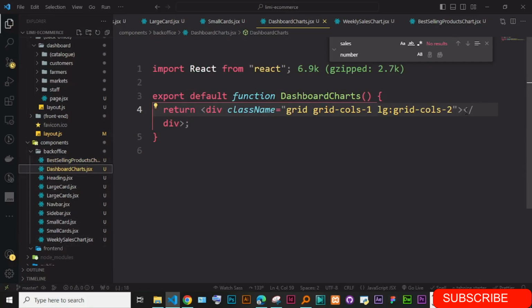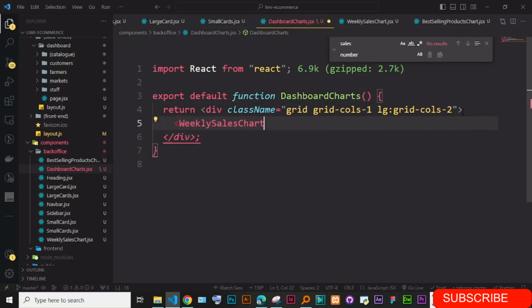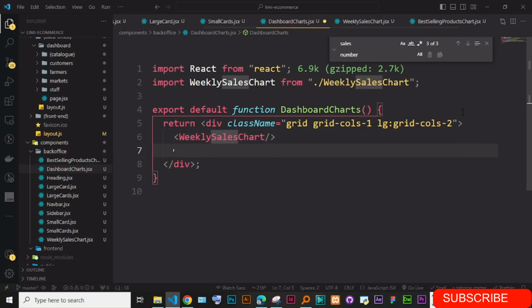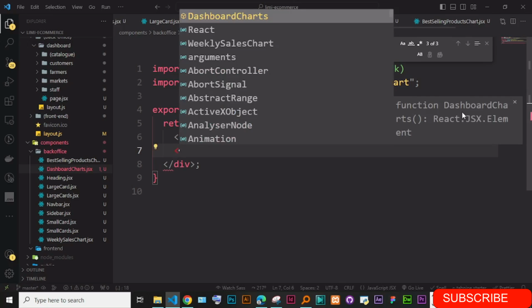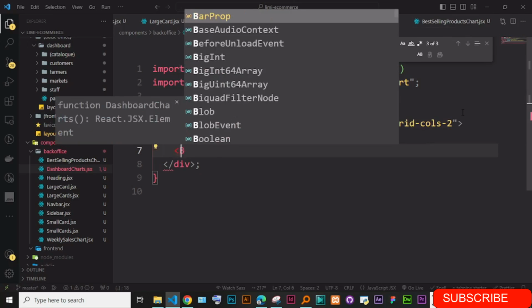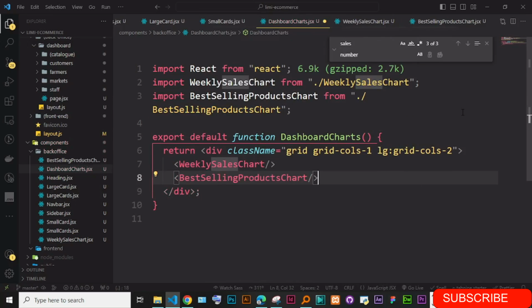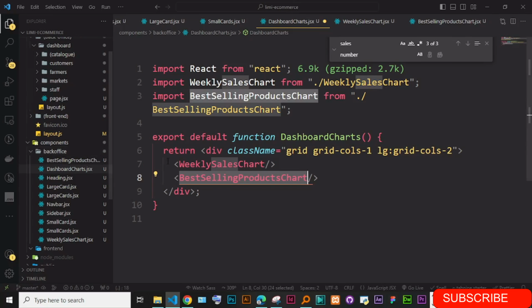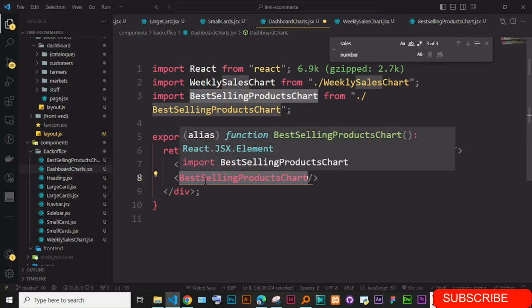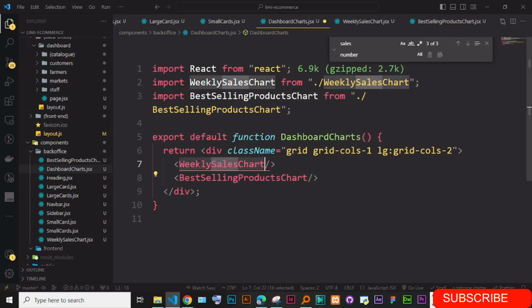So inside here we have two. Okay, the weekly sales, and then another one is the best selling. So we have the best selling. Okay, don't worry, just make sure the name of the component is descriptive. Don't worry about the length, but just make sure it is descriptive so that someone cannot get lost when they are looking into your code.